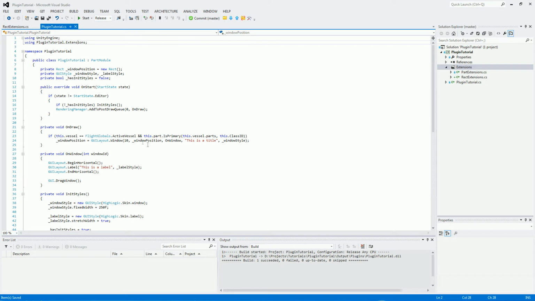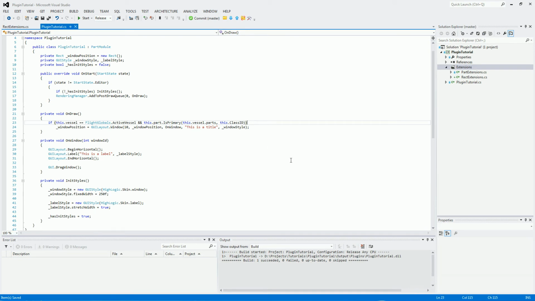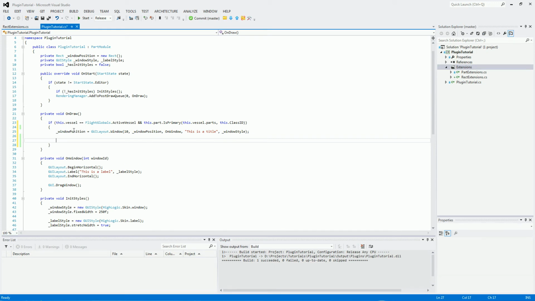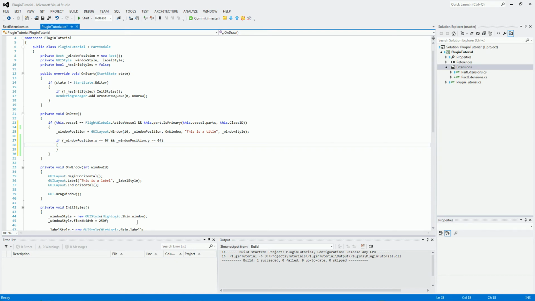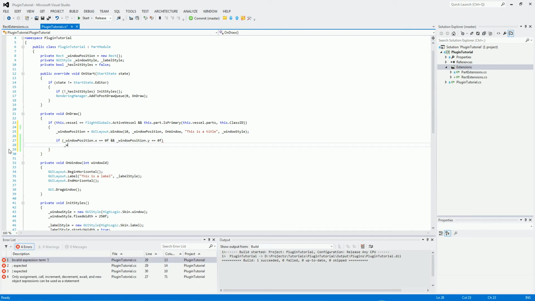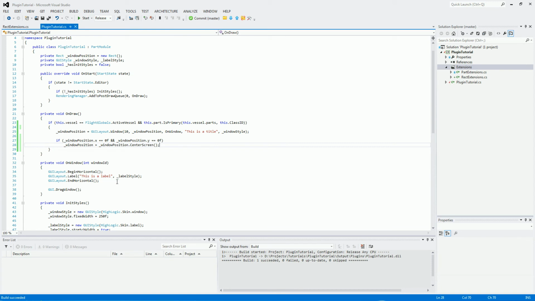We've already got plugin tutorial extensions up here, so that's absolutely fine. We just need to add a little bit to our onDraw method. So let's open up this section by bracketing it. And then after where it's got window position, because it's going to need a window width and a height, so it has to be after that, we'll put an if statement. So if window position.x is equal to 0, and window position.y is also equal to 0, it will then do what we want in here, which will be window position equals window position dot center screen, and that will work perfectly.